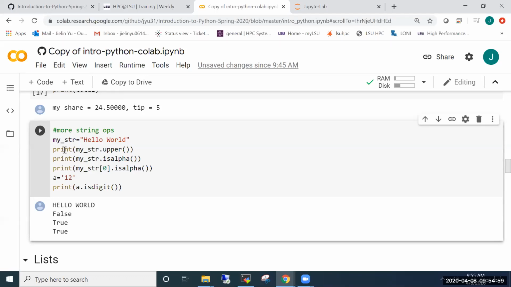The first print, we print the string in uppercase, you can see hello world in uppercase. And the second print is isalpha. It returns false. Why is it false? Because we have a space between hello and world, so it returns false. And then we check my string at index 0. Index 0 is H, right? H is alphabetic, so it returns true.